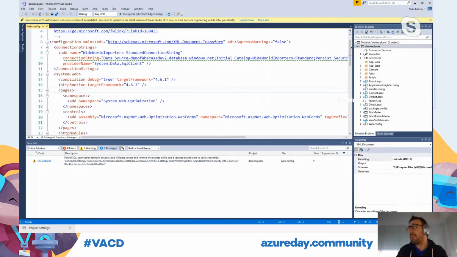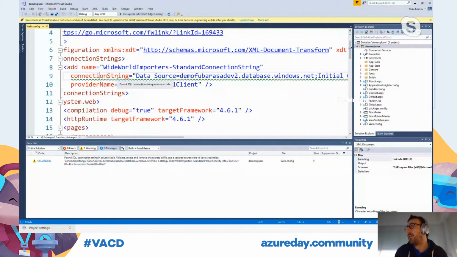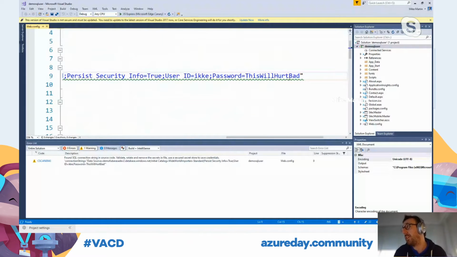As you can see here, I just immediately switched to 2017. I have a connection string here. Let me make that a little bit bigger. And you see the green squiggly lines on here. If I hover over this, it will actually tell you that there's a SQL connection string in the code. And of course, yeah, I was stupid. I persisted my password. And as you can see, this will hurt bad, of course.